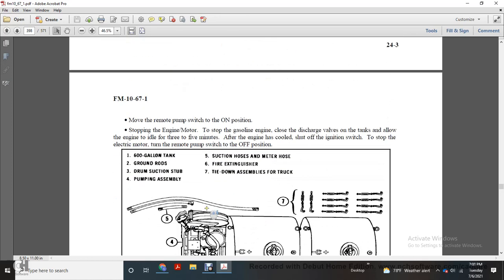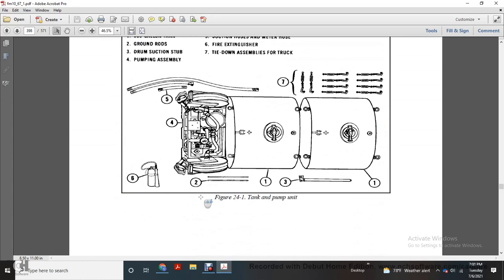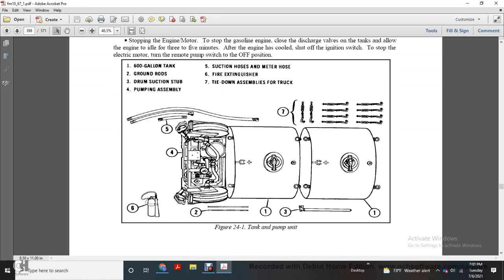This shows the 600-gallon tank and pump unit: ground rods, drum suction pump, stub pump assembly, suction hose, meter hose, fire extinguisher, and tie down assemblies for the truck.